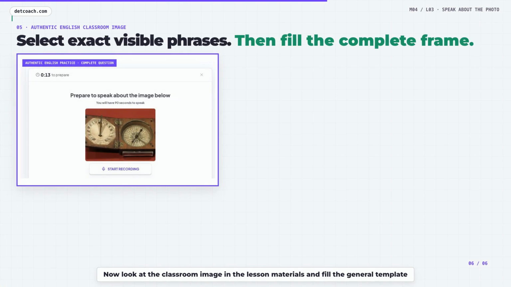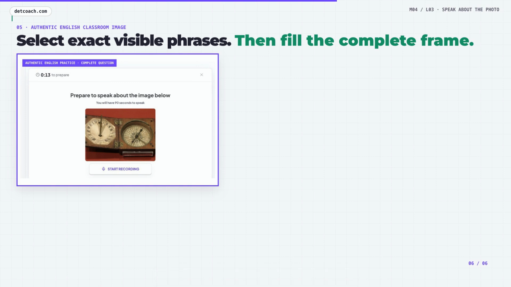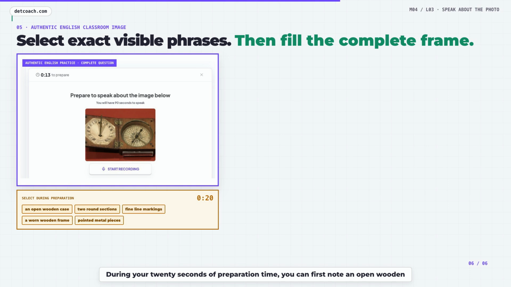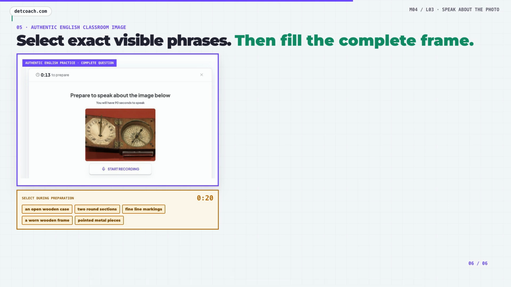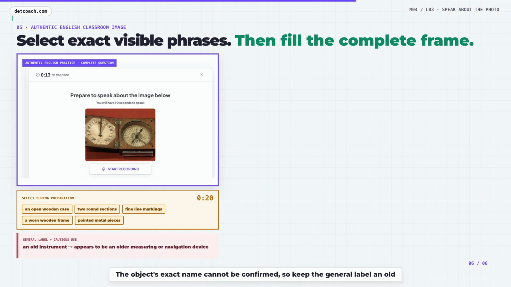Now look at the classroom image in the lesson materials and fill the general template with phrases from the vocabulary bank for objects. During your 20 seconds of preparation time, you can first note an open wooden case, 2 round sections, fine line markings, a worn wooden frame, and pointed metal pieces. The object's exact name cannot be confirmed, so keep the general label and old instrument in the response and present its use only as a cautious inference.